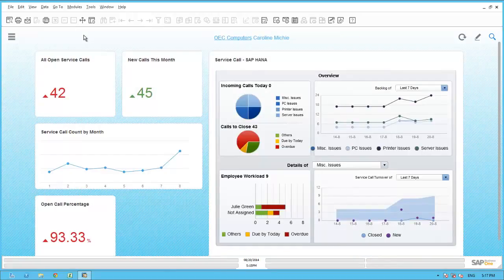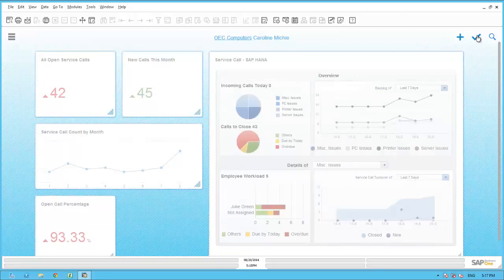To keep a closer eye on the printer queue volume at any point in time, Caroline wants to add the custom KPI she has created to her desktop. This will help her monitor the current volume of open calls in the printer queue. From her desktop, she selects the pencil icon. To add a new widget, she selects the plus icon.